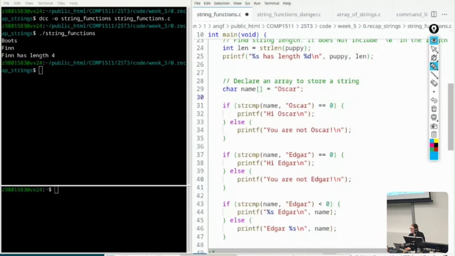Here, I've got a string that I've hard-coded to say Oscar, and I'm comparing it to Oscar. So obviously we think these are equal. String compare will return 0 if they're equal. So we'd expect this to print out hi Oscar because the two strings are equal. Here it's comparing it to Edgar. It's not equal, so it's not going to return 0. We're going to print out you are not Edgar. Hopefully that's clear.